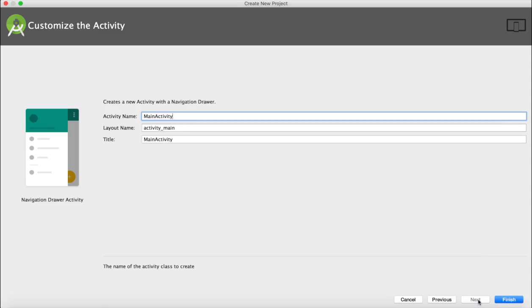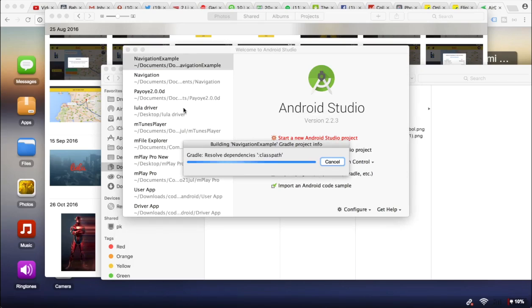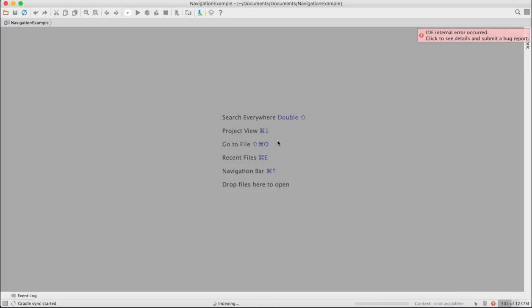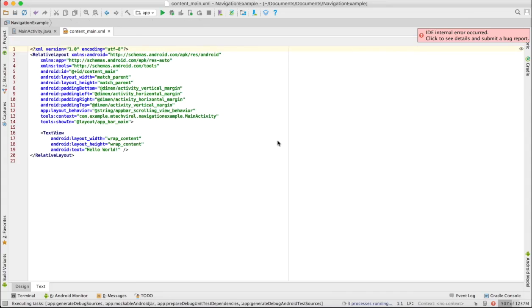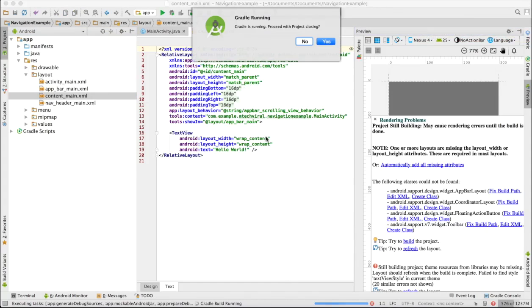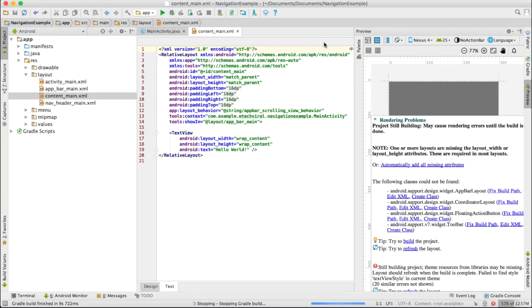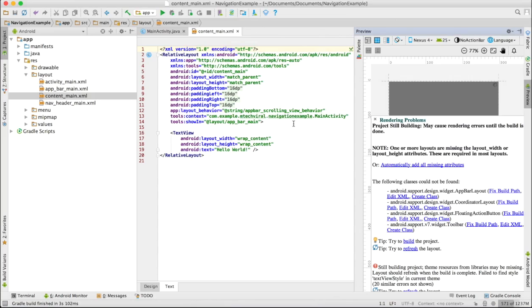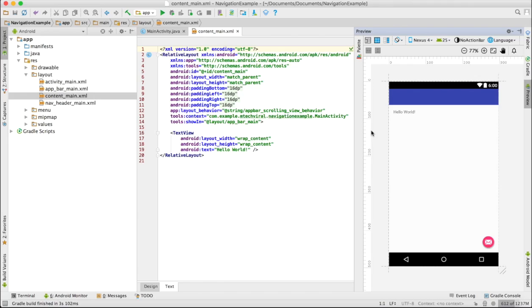I'll press next here, and I have to give the activity name, layout name and title. I'm pressing finish, and this is going to take some time. This is how my layout will look. I have to build the project here so that I can have a good look at this layout activity. So it's taking some time. Yeah, so this is how my application will look.